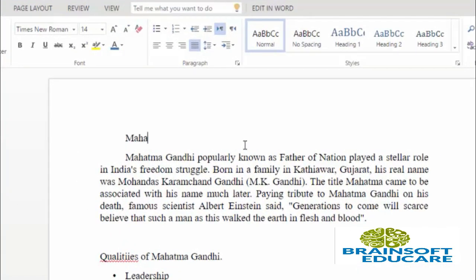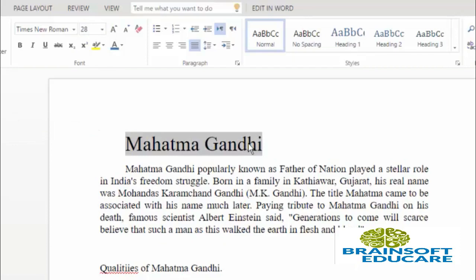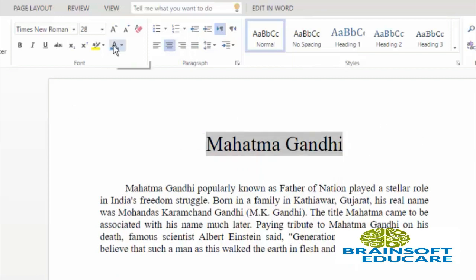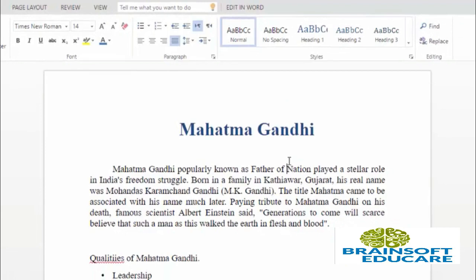I am just creating a heading of Mahatma Gandhi, and I am selecting all the text and increasing its font size to 28. Now I want to align this text to center. So I can go to this align button and click on this center button. Now my text is aligned. It looks pretty good. Now I am adding color to this heading, and now it is navy blue, and I want to make it a little bit bold. As you can see, it is looking really good. So this is how you can style your font and your headings manually.